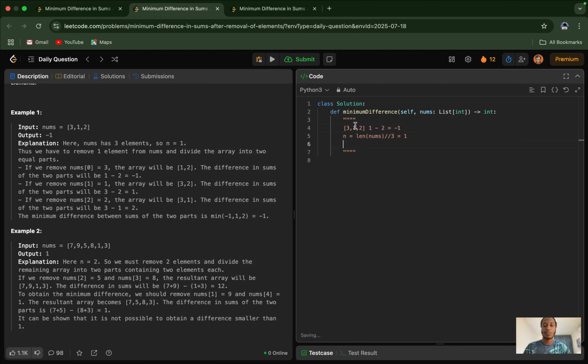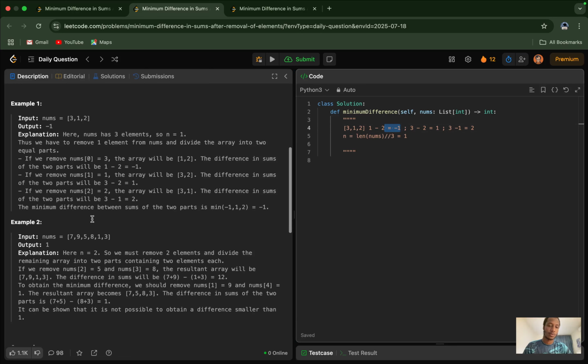But if you remove 1, for example, the difference will be 3 minus 2, which is 1. Same thing if you remove 2, then you have 3 minus 1, which is 2. So the minimum among all these possibilities, let me put a semicolon, we can see the differences, and the minimum here is obviously minus 1. So the answer is minus 1.